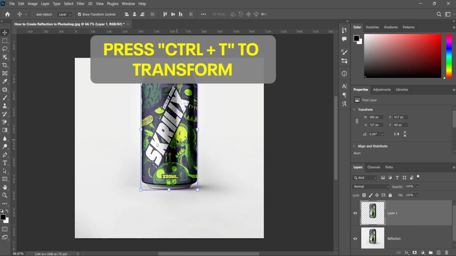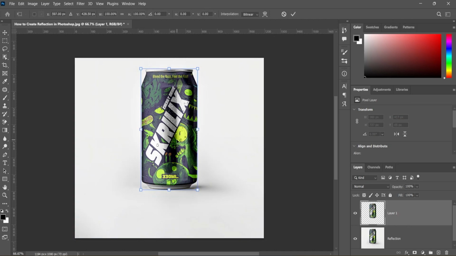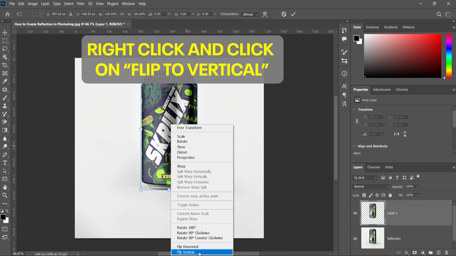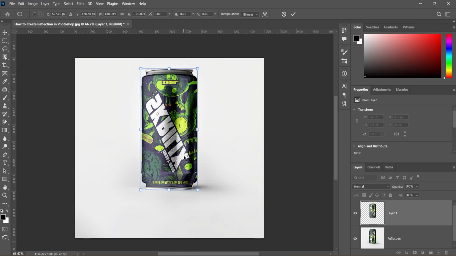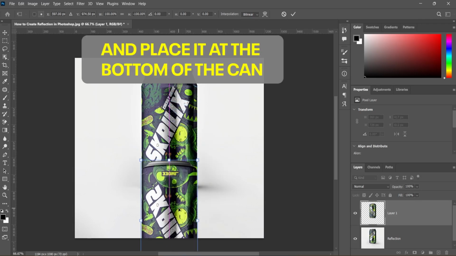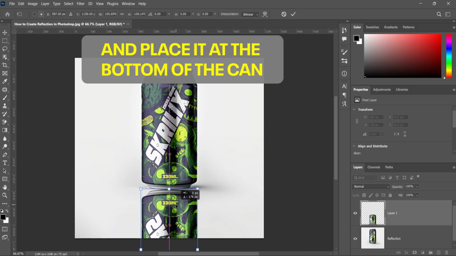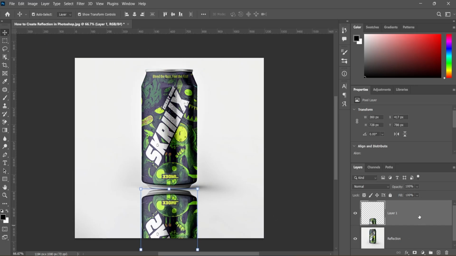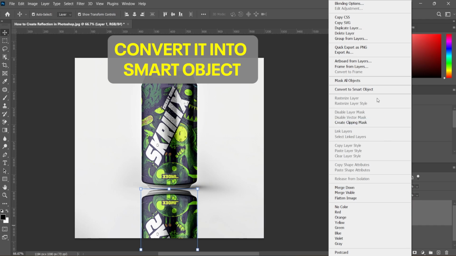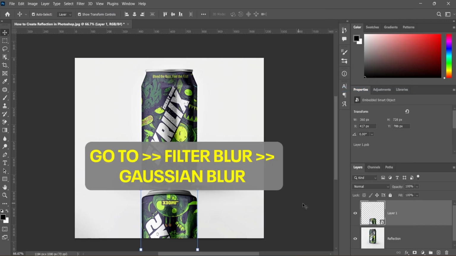And now press Ctrl T to transform, and right click and click on flip vertical. And place it at the bottom of the can over here. And now convert it into a smart object and add a blur.